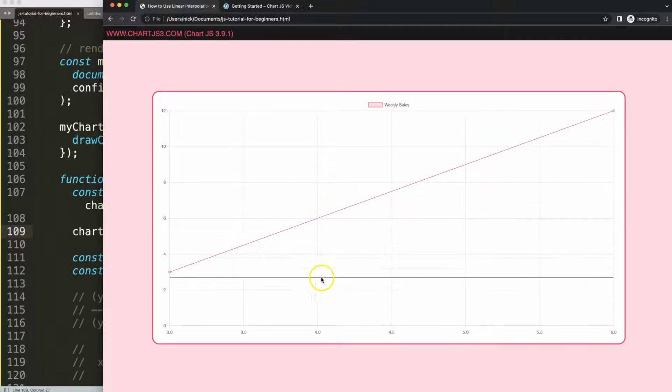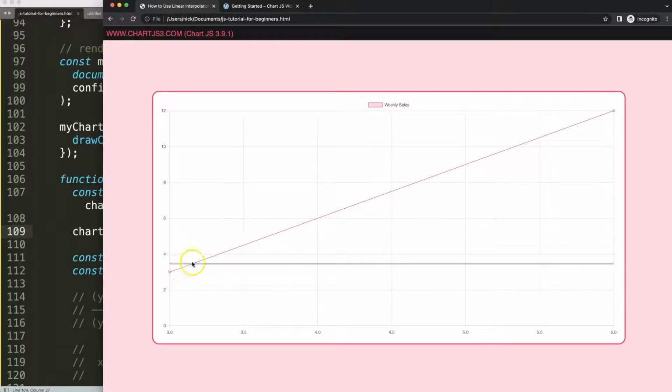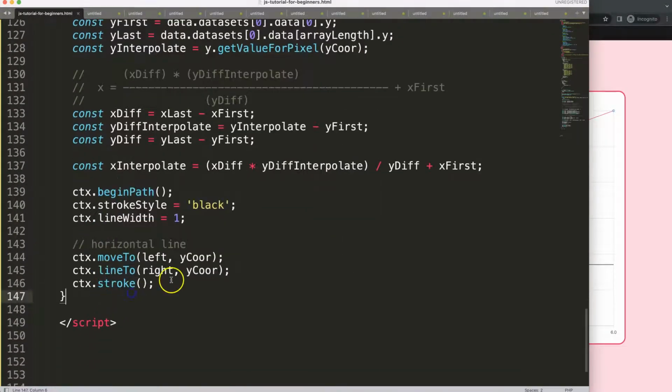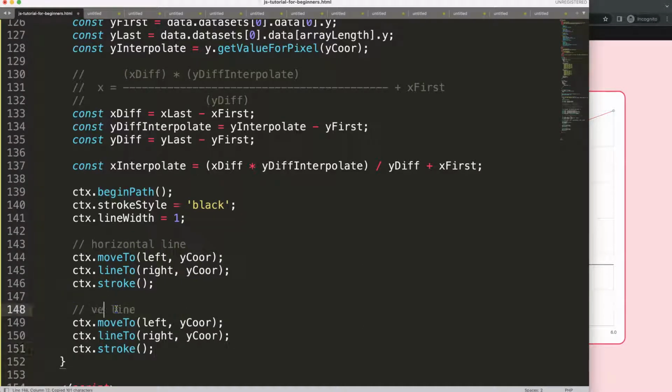Alright. But we have this, but we're not done yet because I need to get now this item here, the vertical line that will match it nicely. So let's start to work on that. So let's copy this. I'm going to say here, vertical line. So the vertical line will be slightly different.